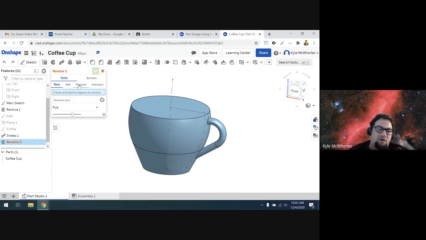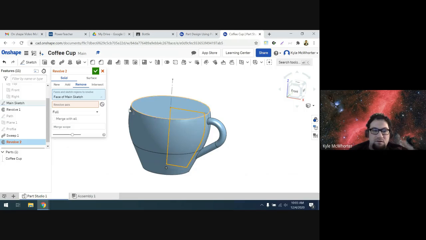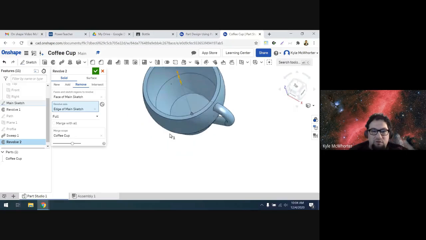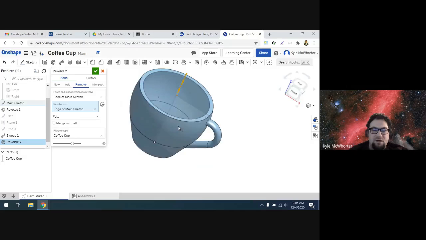We're going to check on remove. And then I am going to see how it gets that highlighted. I am going to click on that. Then the revolve axis, I'm going to select this axis right there. And now we got a preview of it cutting that out. So excellent.